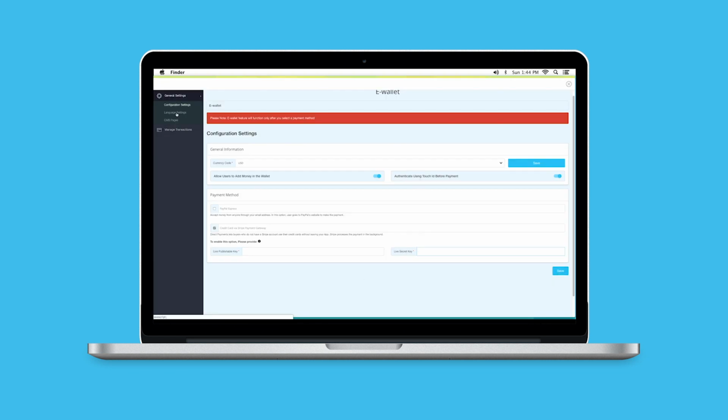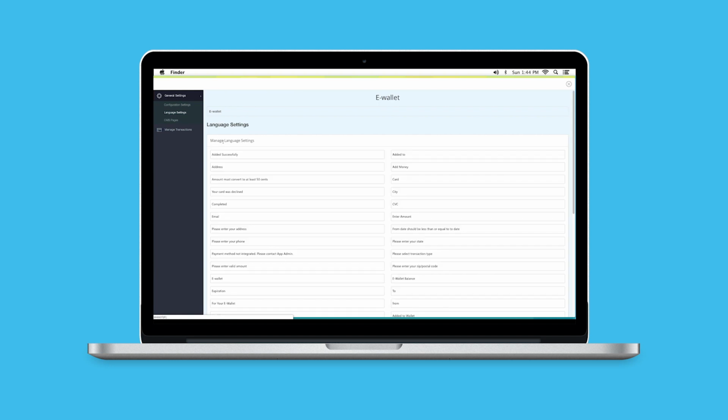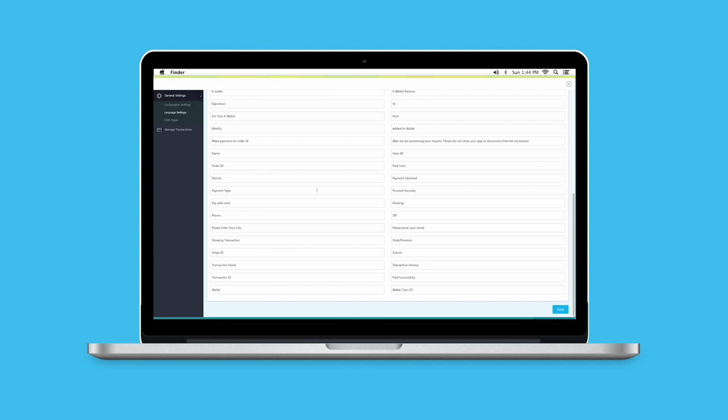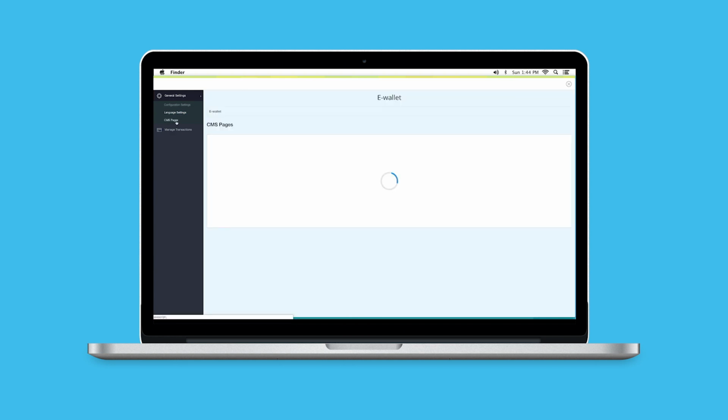Now click on Language Settings under General Settings. Here, you will see all of the default alert messages being displayed in the e-wallet feature. If you want, you can change them from here. Next comes CMS pages. Here, you can provide terms and conditions as well as privacy policy for the e-wallet feature. Once done, click on Save to continue.